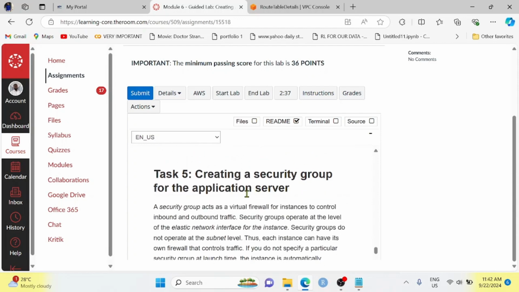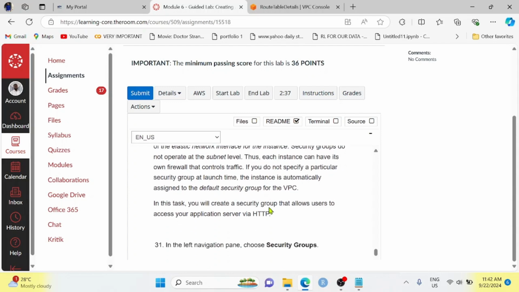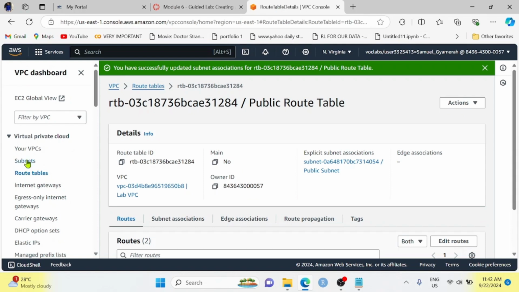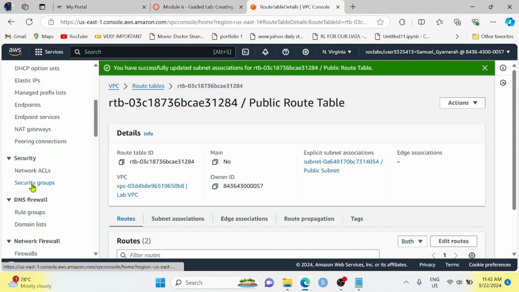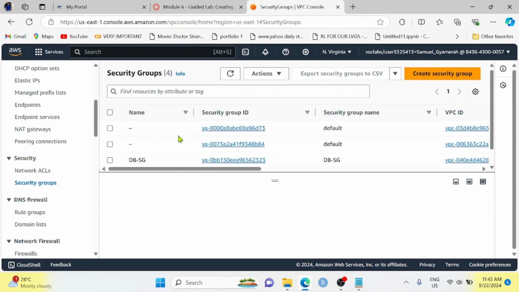So task 5, creating a security group for the application server. A security group acts as a firewall. This is the general description of a security group. Right. So in this task, we are going to create a security group that allows users to access the application server via HTTP. So to do that, in the left navigation pane, we choose security groups. Under security, choose security groups. And then the security group name is app.sg. So we just copy it.